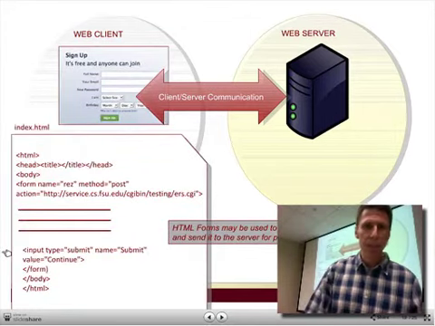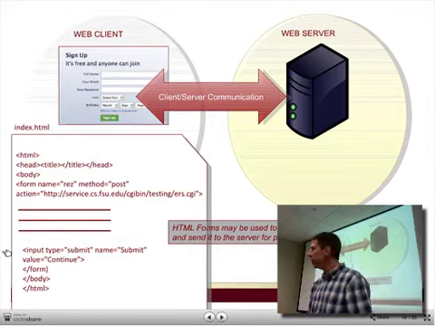The other way to do this is by using the form tag.